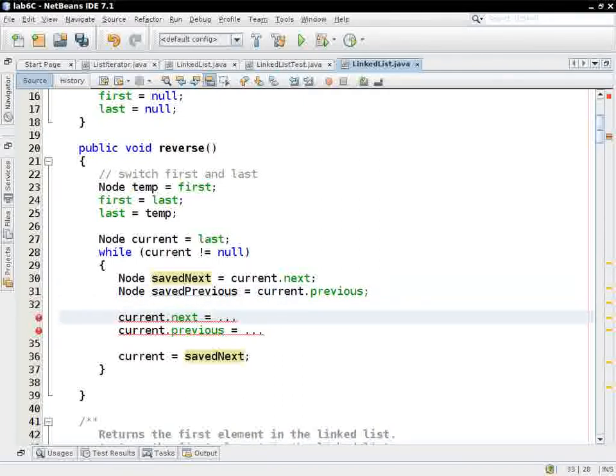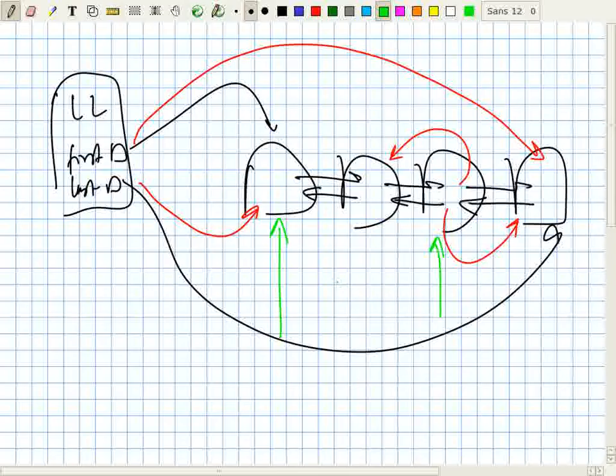And now let's say I have to say current.next equals saved previous, current.previous equals saved next. That would switch the next and the previous, wouldn't it? Let me look at my picture again. So this here is the next, and I want to have it point to the previous. This is the previous, and I want to have it point to the next. That looks good.